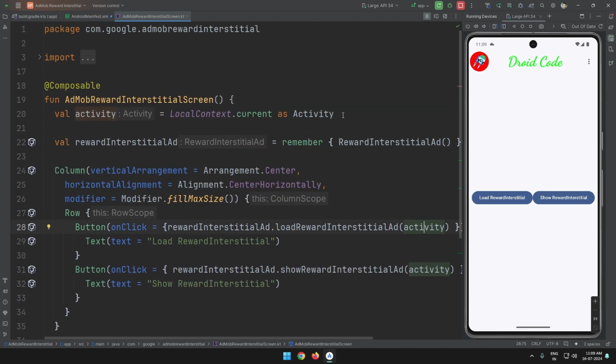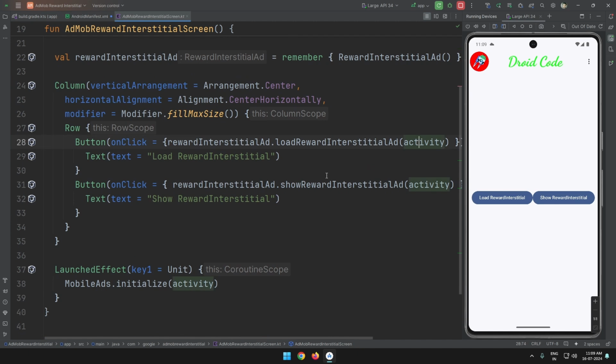I have taken this activity. This is how we take the activity from LocalContext.current in Compose and cast it as Activity and pass it here. When we click on show reward ad, there's another function, showRewardInterstitialAd, and this gets called, and we get the ad displayed here.